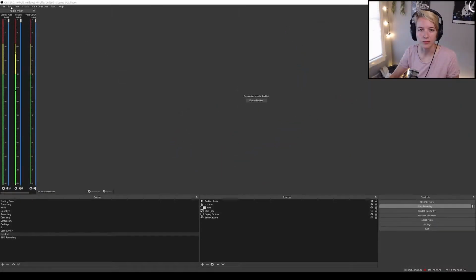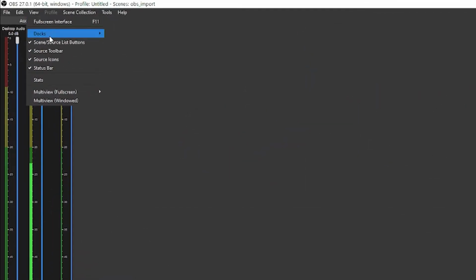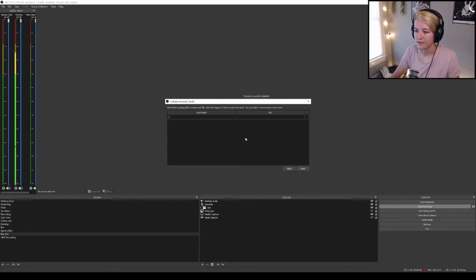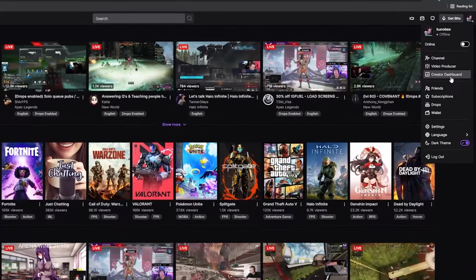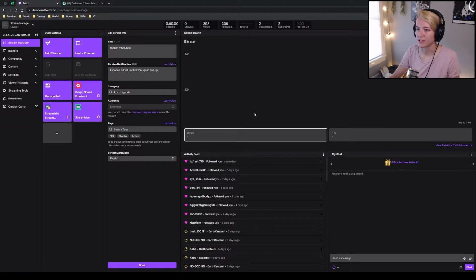So once you have OBS open, you're going to go up here to View and then slide down to Docks and go to Custom Browser Docks. And from here, everything that you're going to enter from the Twitch dashboard and Streamlabs is going to be via a URL. So to get that URL, open up Twitch, go over here to your name and go to Creator Dashboard.